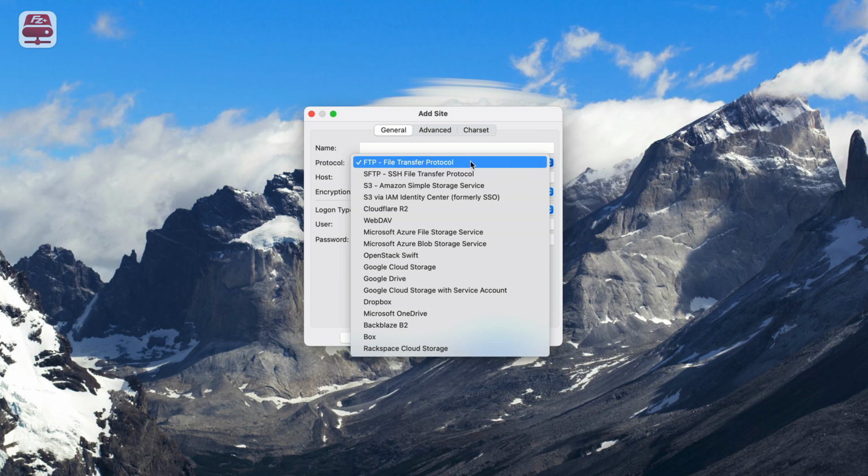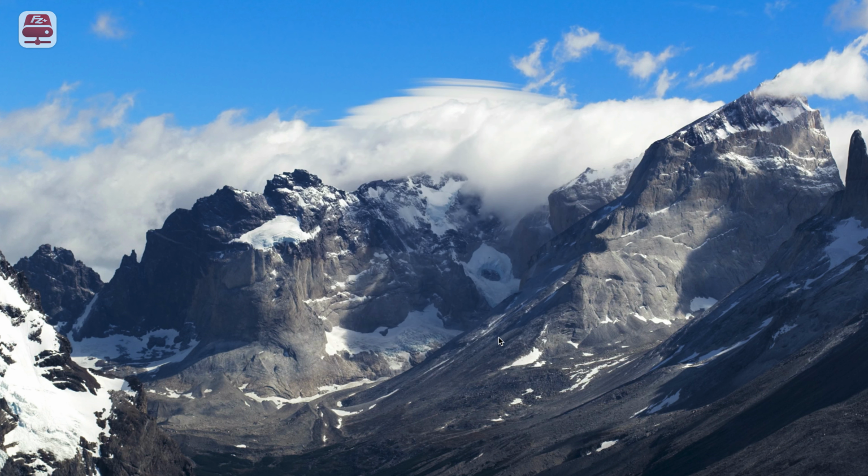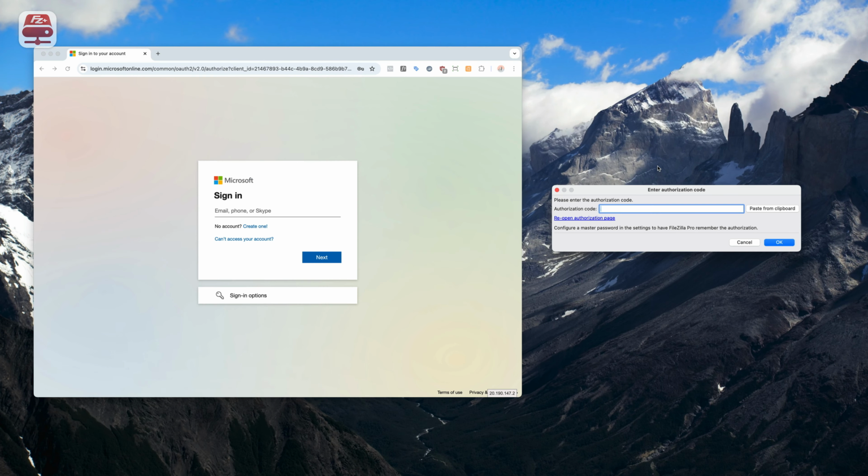Choose the connection type from the drop-down menu. Select Microsoft OneDrive. You can name the connection for easy reference. Skip it to let RemoteDrive name it automatically based on the server's name. Click Add and Connect. FileZilla Pro RemoteDrive needs your authorization to access your account.